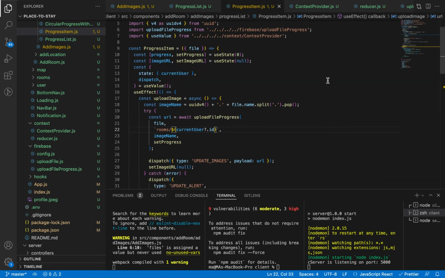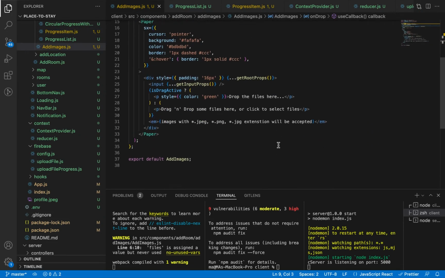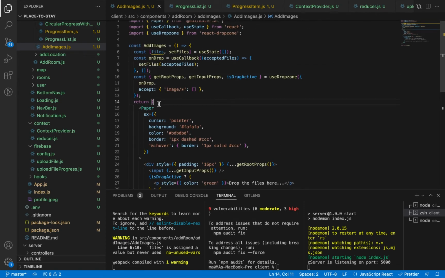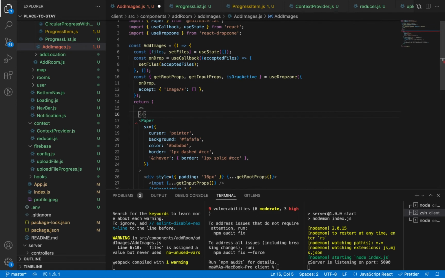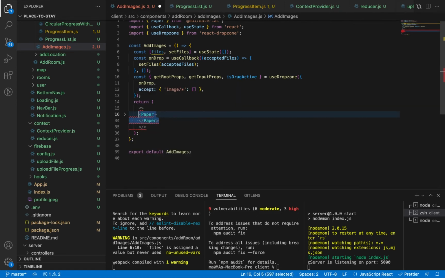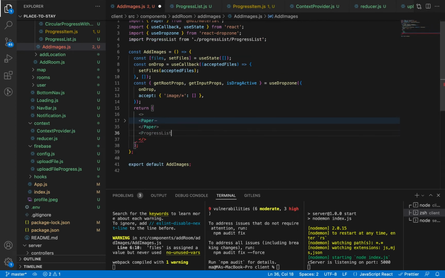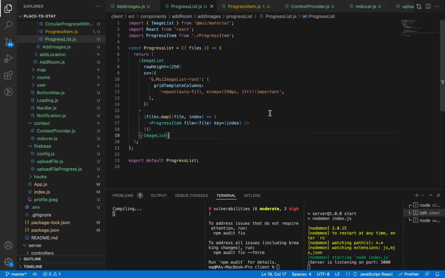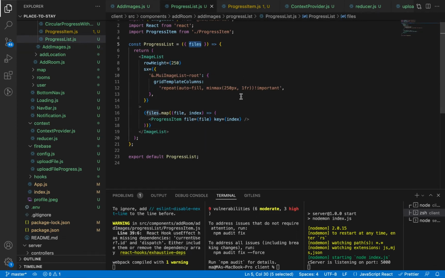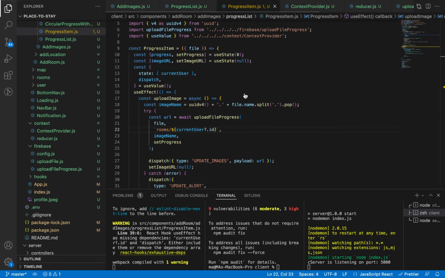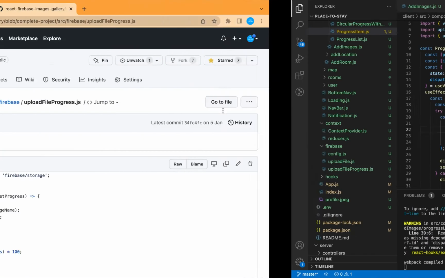Now let's save and go to add images to add our component progress list. Let's add here React fragment and drag this inside it. And let's add our component progress list and pass our files inside the state. These are the files we received in our progress list, and we send them one by one to our progress item component, and this component will be responsible for uploading them one by one to Firebase.